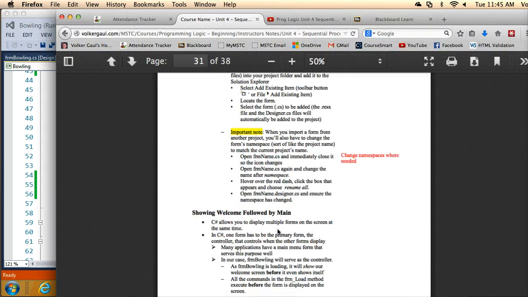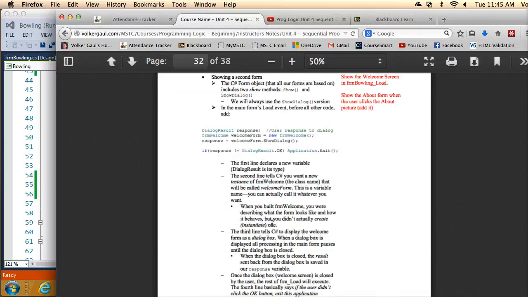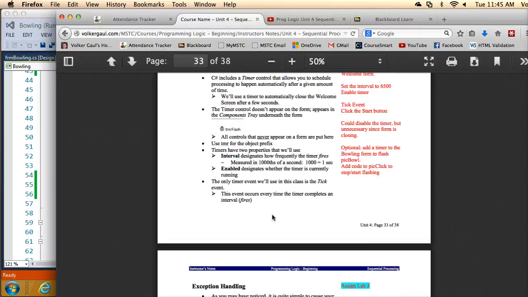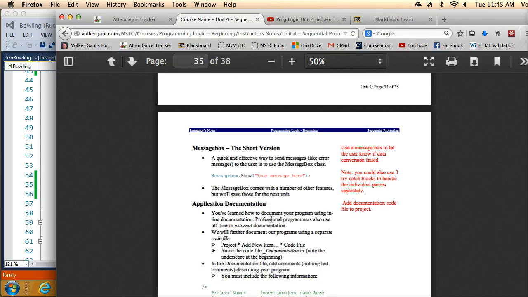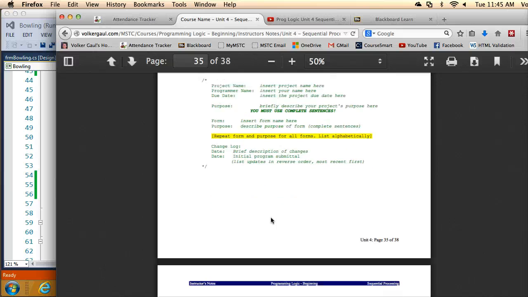Add the welcome screen. We're almost done. And we still have to learn how to catch those errors, so if the user leaves a text box blank, the program doesn't crash. And we do some more documentation.